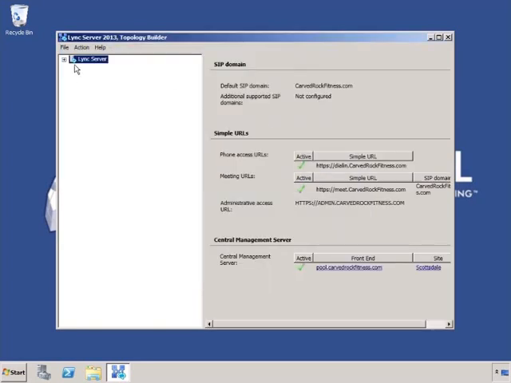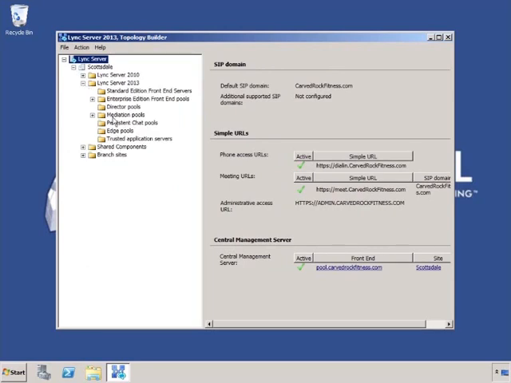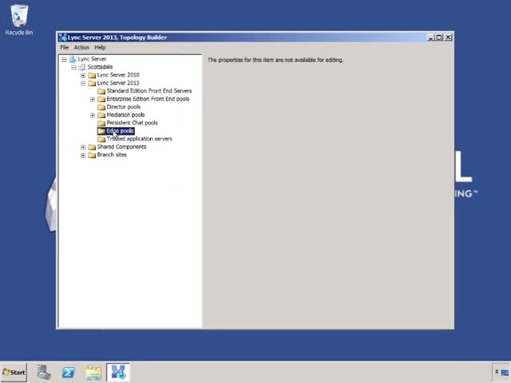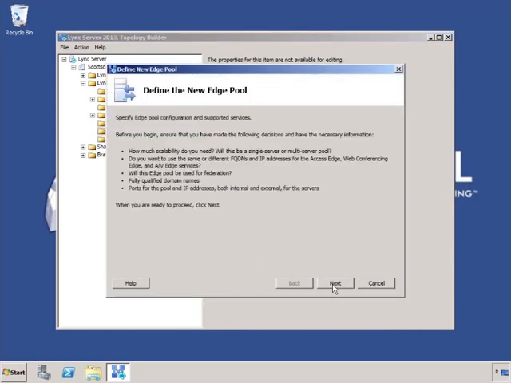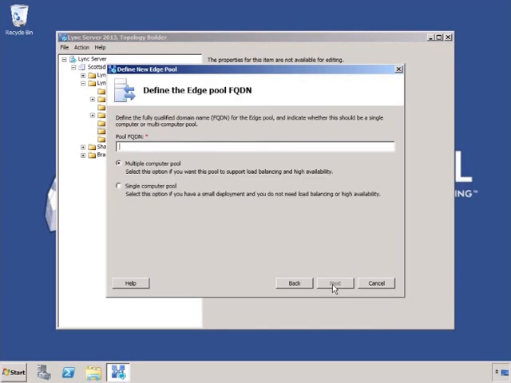Now from inside of the topology builder, we'll open up Lync Server 2013, open up our site called Scottsdale, and then as we navigate down, you can see that I have edge pools, and we're going to right-click and create a brand new edge pool. Click on Next. The name of my pool is going to be edgepool.carverockfitness.com. Now we're going to have multiple computers in our pool eventually, so let's click on Next.